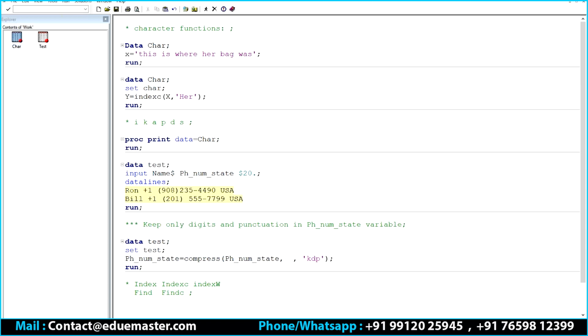Coming to this INDEXC, it will search all these 3 characters as 3 individual characters. It will treat H as one character, E as another character, and R as another character. Out of these 3 letters, H, E, and R, which letter is coming first in the data value?